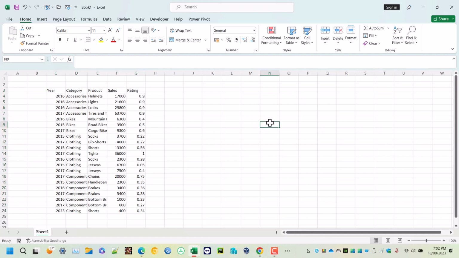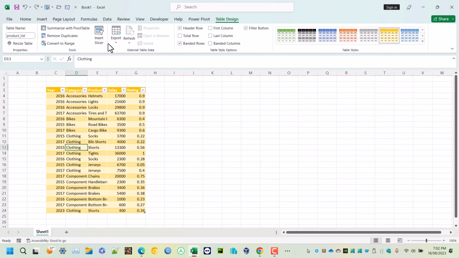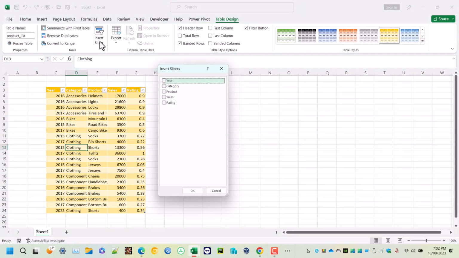That is how we can get rid of the format as table option and also the formats. Let me undo it to go back to the table. Now I'm back to the table again. Now go to the table design. Another option is insert slicer. What is a slicer? A slicer is a graphical filtering tool. If you are familiar with the filtering tool in the table headers, this is also the same, but this is a graphical filtering tool.